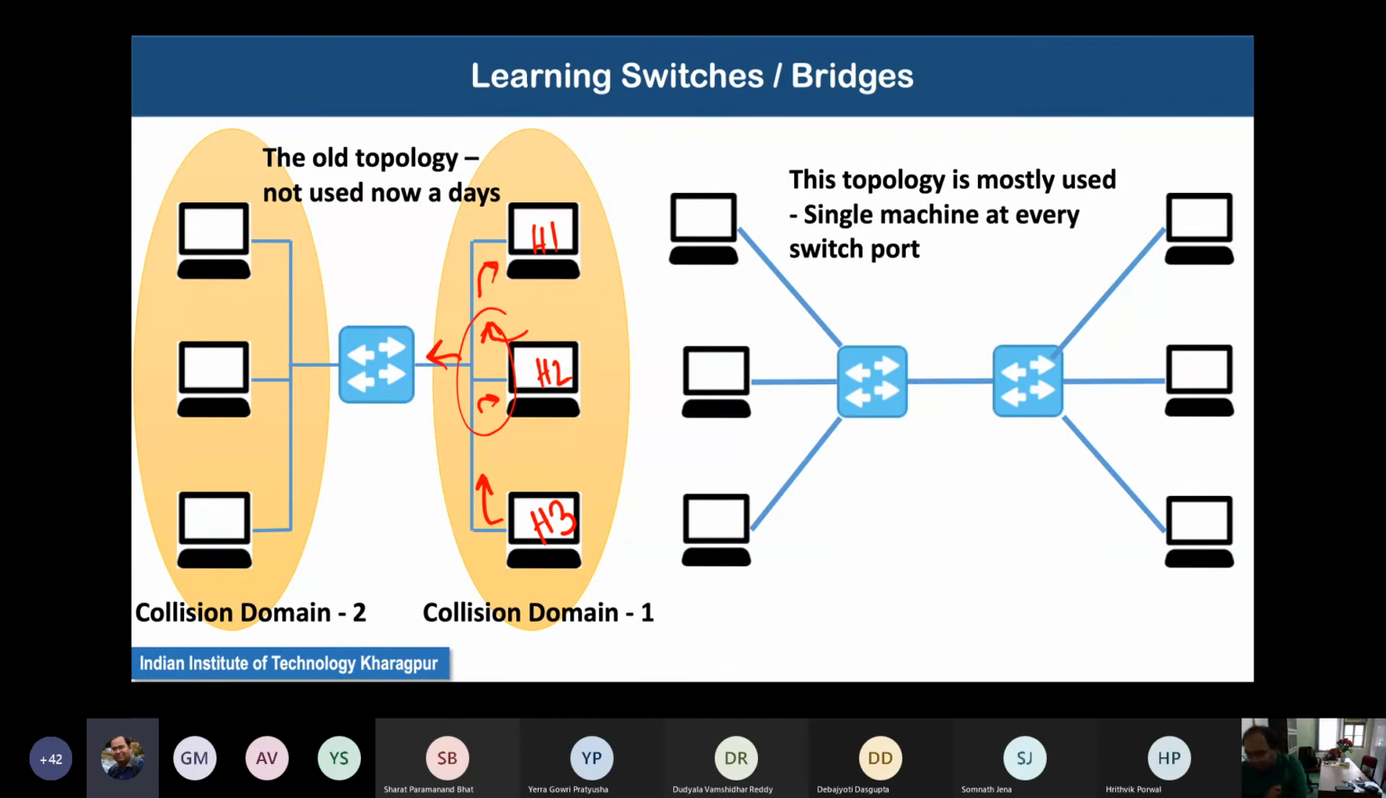Now, as I was mentioning, nowadays we do not use such bus topology; rather, we use a star topology where every individual machine is connected to a different port of the switch. That means in your RJ45 cable, one end is connected to a layer 2 switch, and the other end is connected to your machine. So that way we use the star topology nowadays.